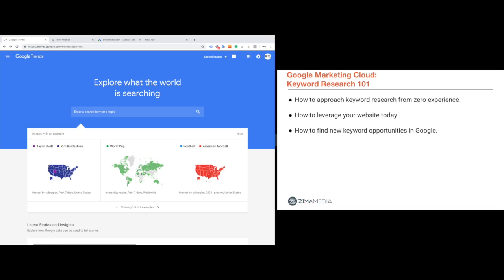So we're going to start by addressing a couple of different strategies. How to apply keyword research from zero experience, how to leverage your website today and use that data, how to find new keyword opportunities in Google or Google Ads.